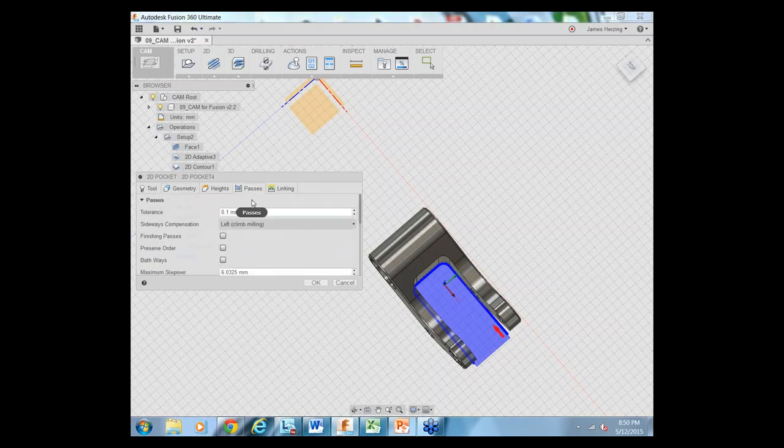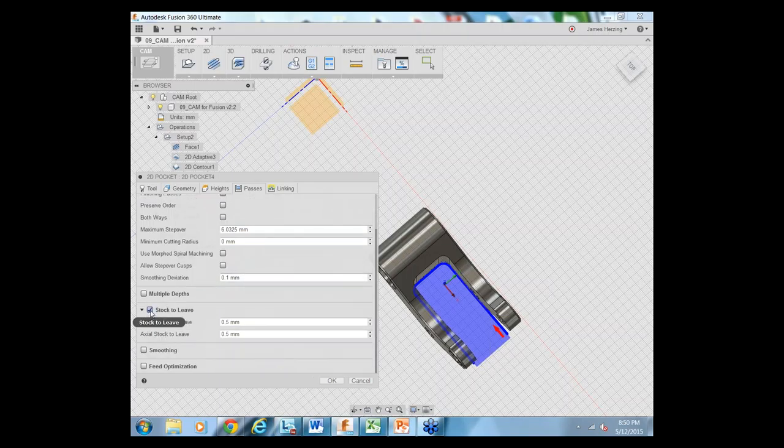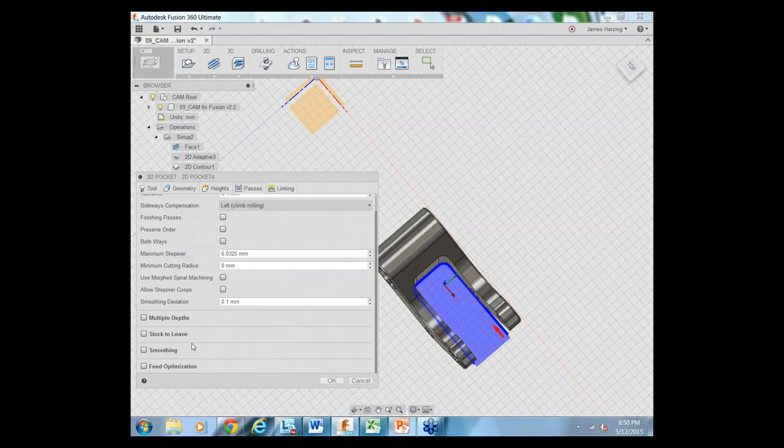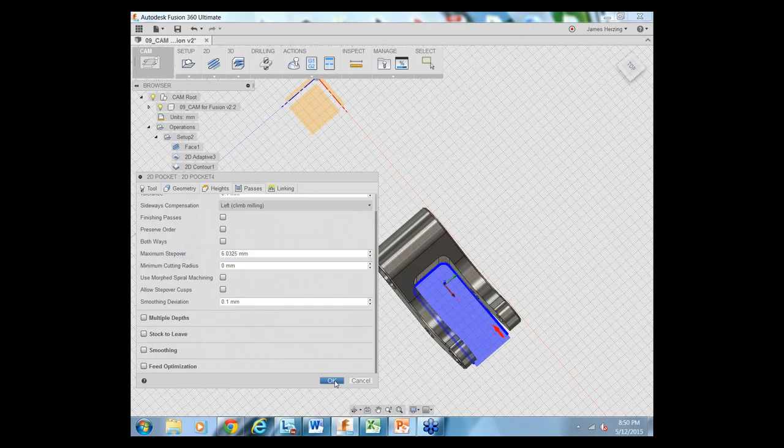So to move on, you then click on the passes tab. And we're going to uncheck the stock to leave. So we're saying we don't want any material left in there. Uncheck that box and click OK.